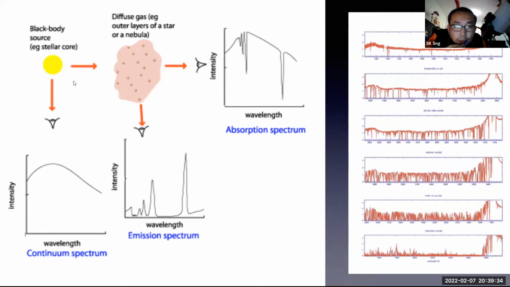The reason is that the continuum of the star from the photosphere shines to us, and when it shines through the photosphere, the different elements in the photosphere absorb the spectrum and cause these absorption lines. So this is the continuum with the absorption lines. And the emission one is the opposite.